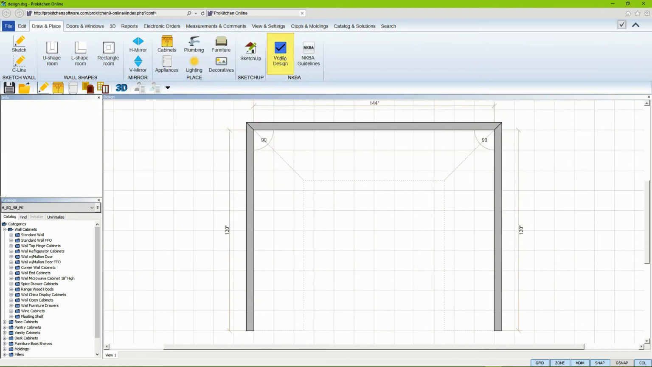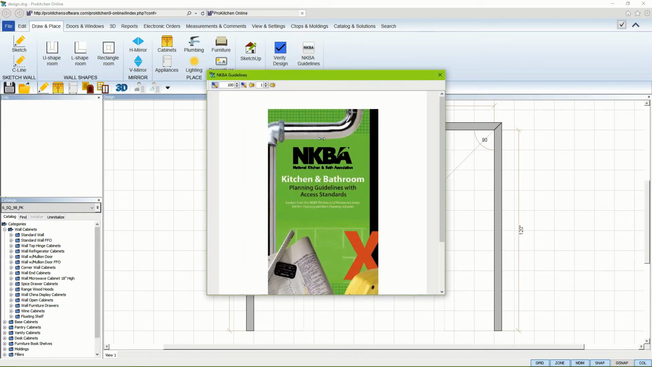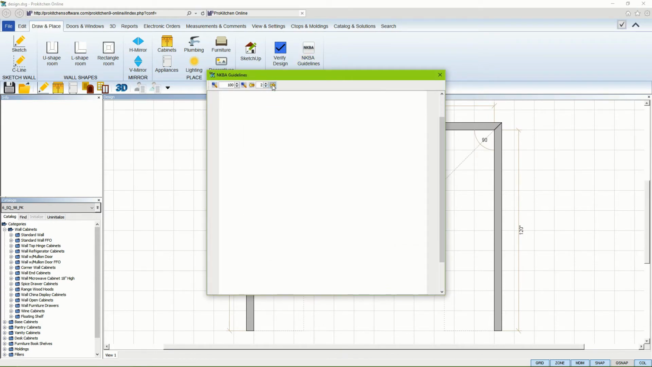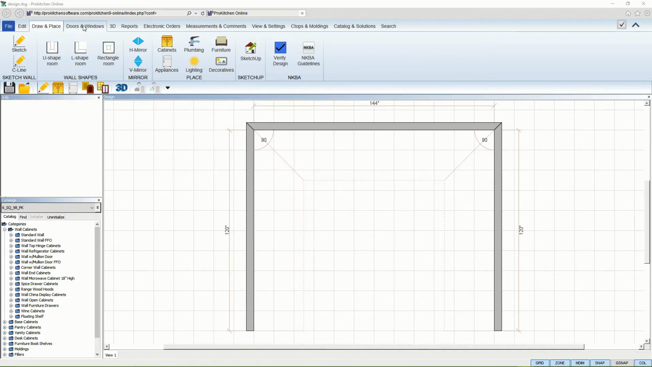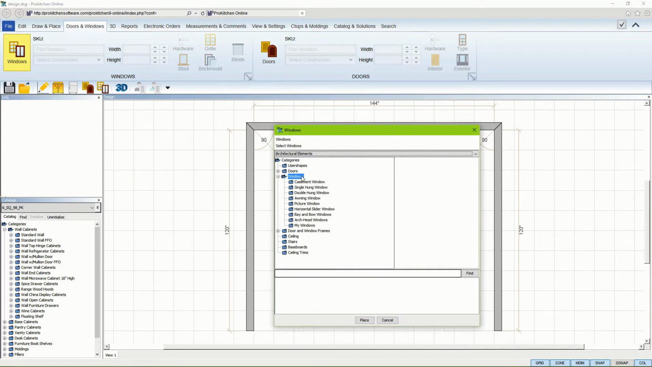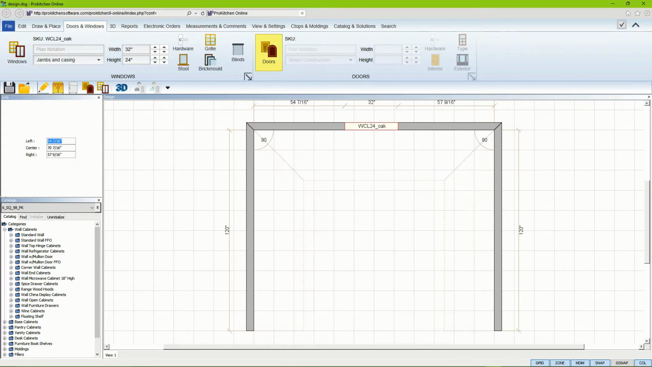NKBA verifies your design to the NKBA guidelines. To view the guidelines, you can click on NKBA guidelines, and all the guidelines are here. Our third tab is our doors and windows. In this section, you can enter your doors and windows onto your plan. Your windows, my windows, and then you can enter them on your plan. And the same with your doors.